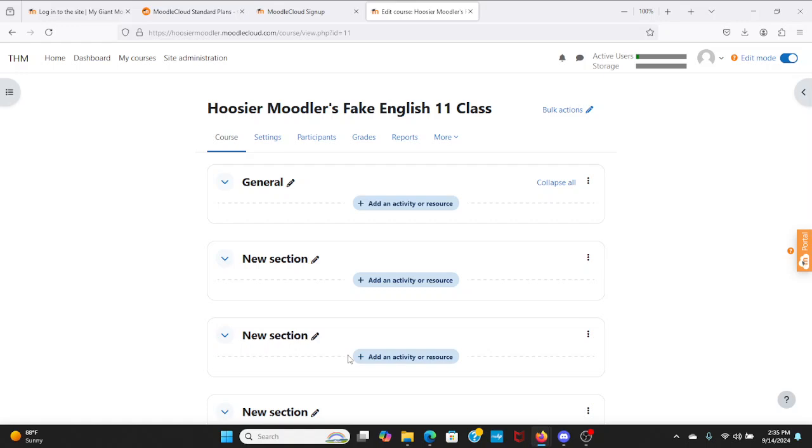And here is my amazingly naked and boring Moodle. But there are important things. Like the aesthetic details, I'm not going to worry about too much. I want to get the nitty gritty stuff done. So we need to add participants to this course.